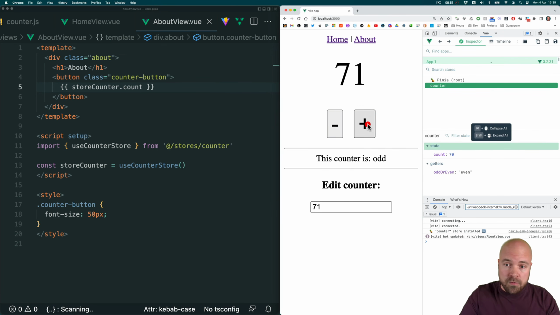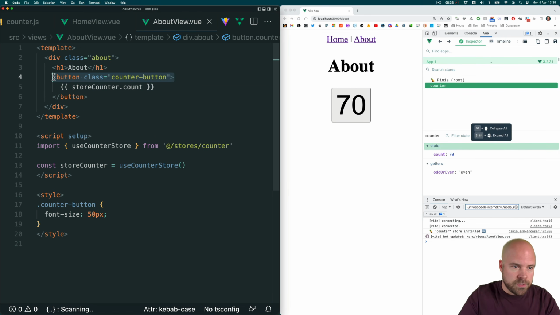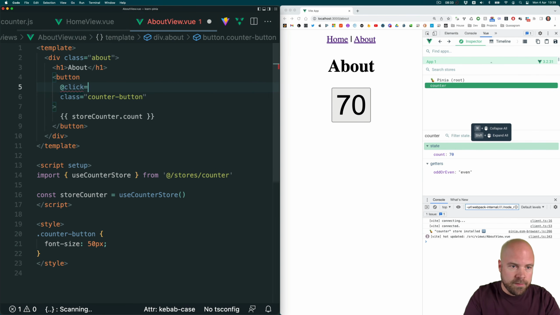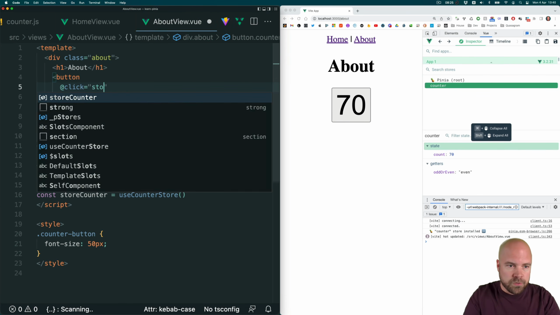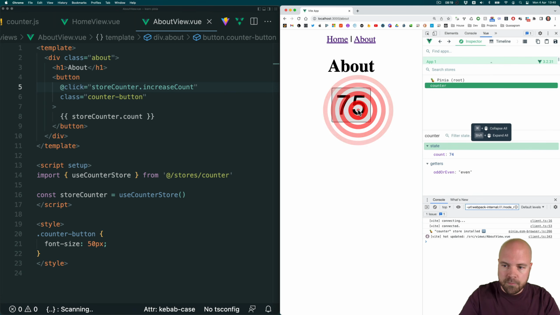So you can see the value of our counter is always kept up to date regardless of where we are within our app. And let's also increase this counter when we click on this button. So I'll split the attributes on the opening tag of this button and add a click handler, and we want to fire our increase count action. So we can just do store.counter.increaseCount. Save that, click on the button, and we can see the counter is increased.